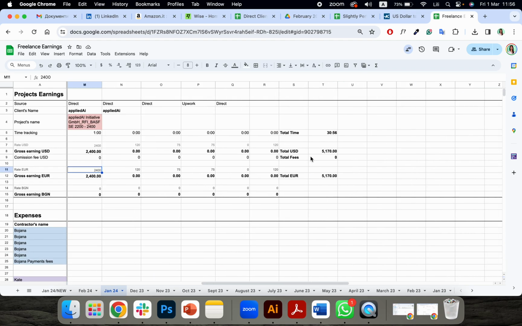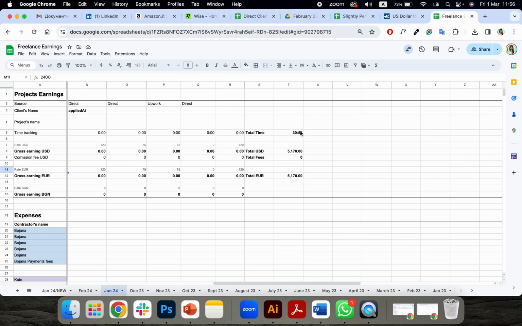And here at the end you have how much time approximately we spent, because this is not always correct, because with the fixed price projects I just put 1 hour to make it easier to calculate. So if you need the detailed time tracking, you find it on Toggle, you don't find it here. Here you use this only to know how much you need to invoice and how much you need to pay to the freelancers.